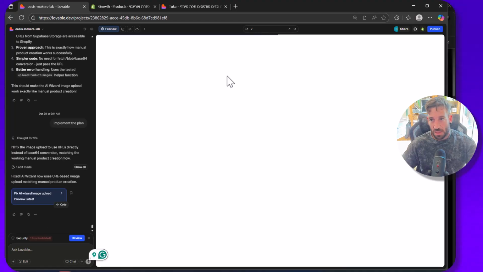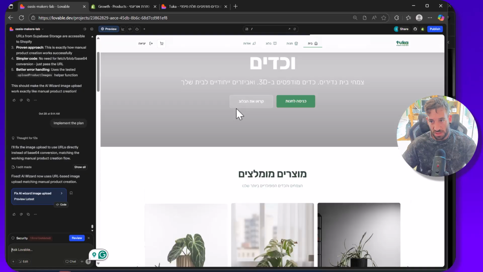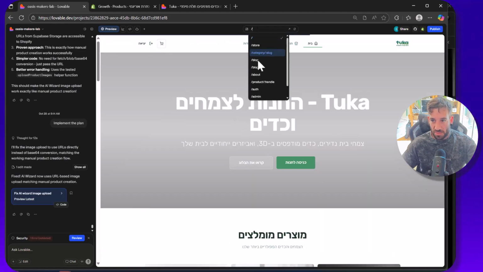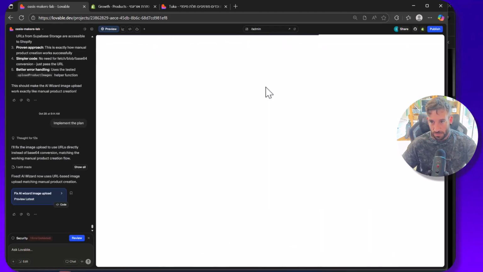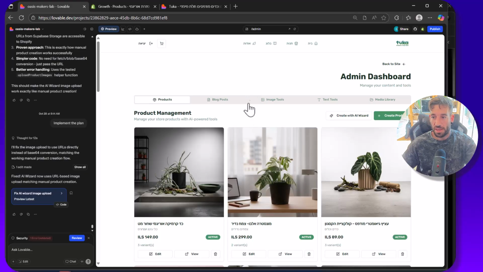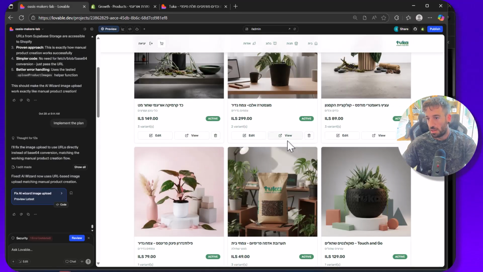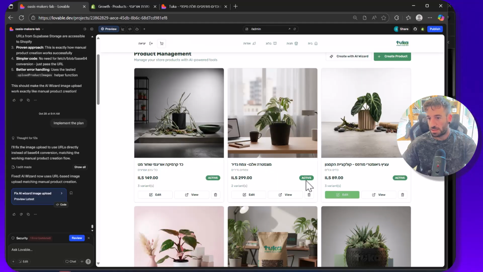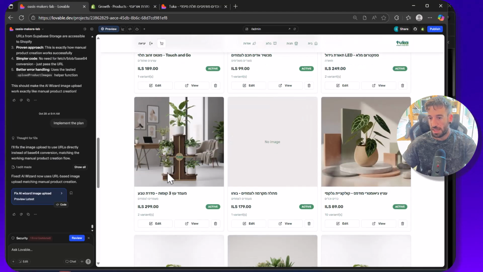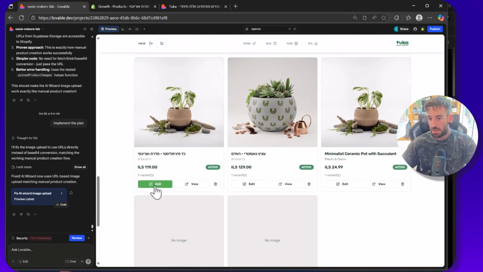What I can do now is refresh my app and simply ask the UI to make it the main picture image. One second, it will just refresh and we will see it. I'll go back to the admin dashboard I built, and one second. Okay, now it's loading the product. As you can see, it's this product.